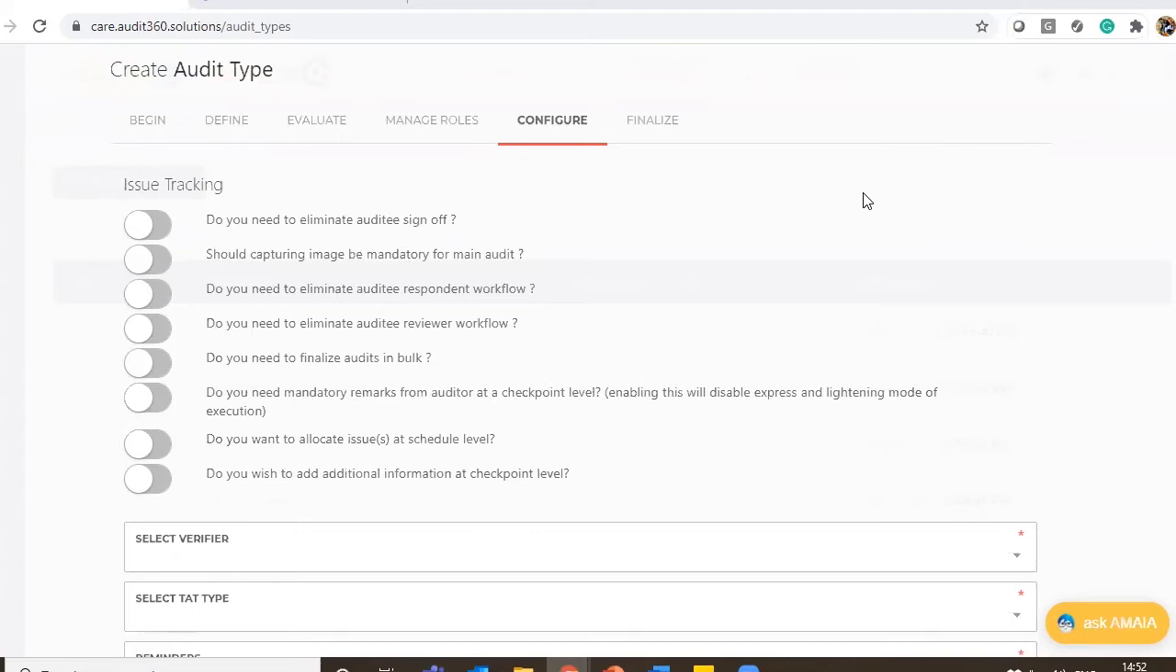So for example, today you are doing branch audit and tomorrow you want to introduce finance head office function audit, like finance or HR or admin. You need to create new audit types. For those audit types, you will have to start with creating groups and checkpoints, but creation of audit type is mandatory.